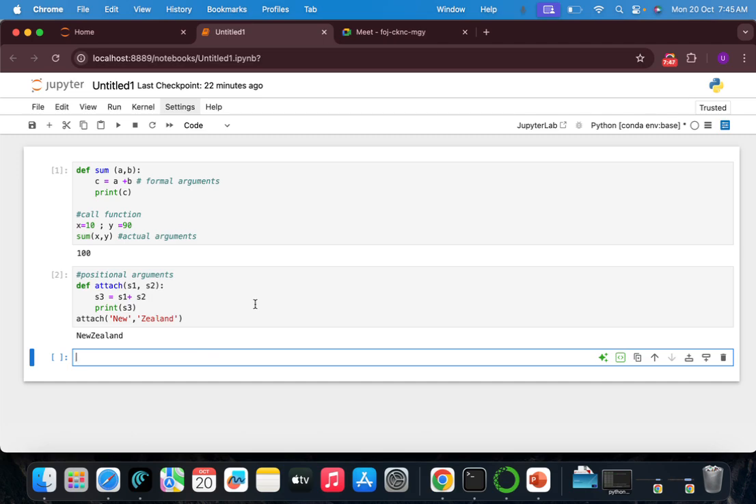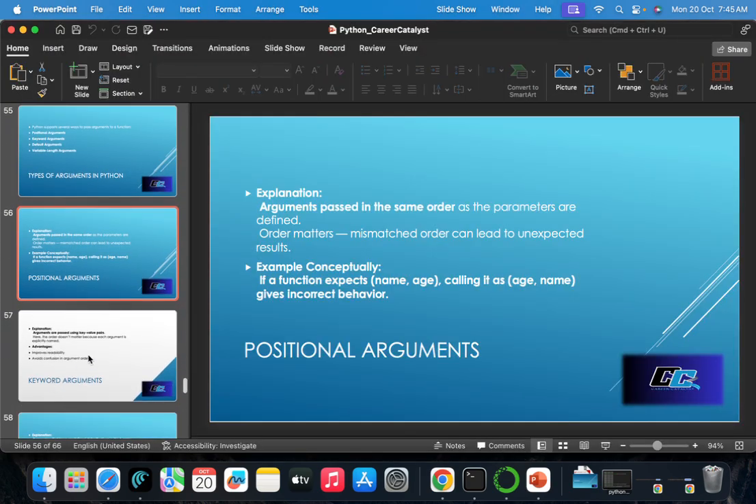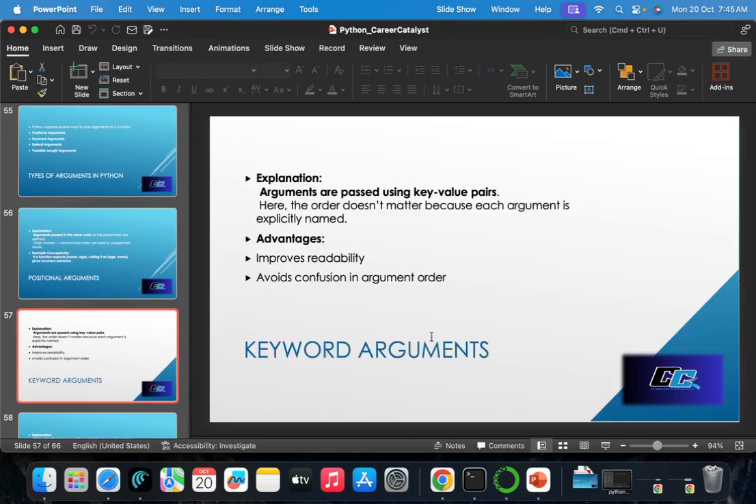Next, we have keyword arguments. Keyword arguments are the arguments that identify the parameters by their names. If you give a name, they identify the parameters by that name.